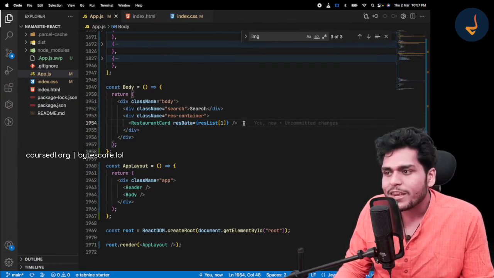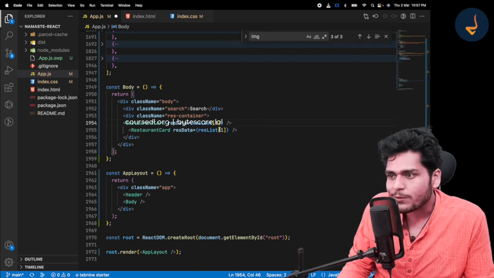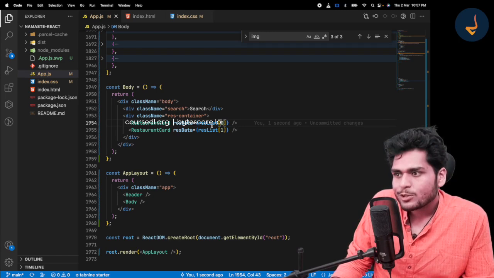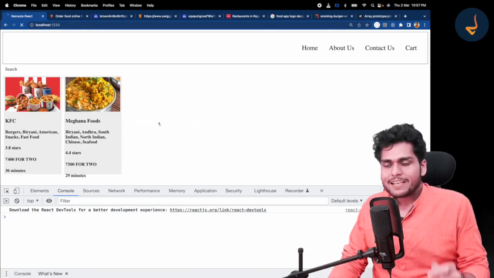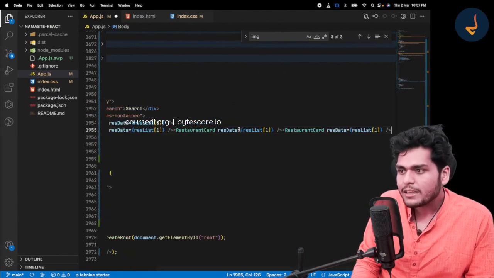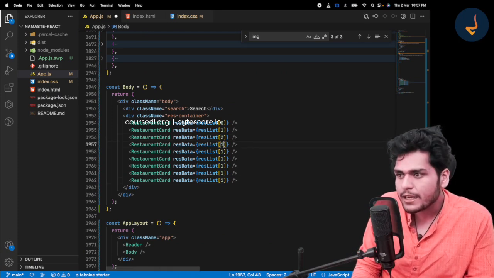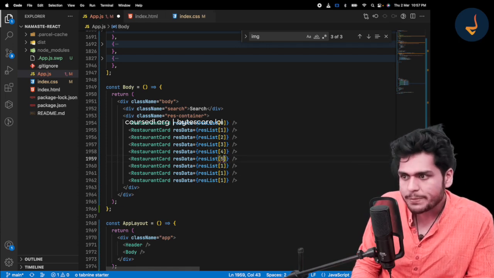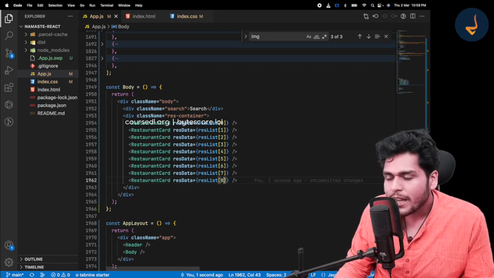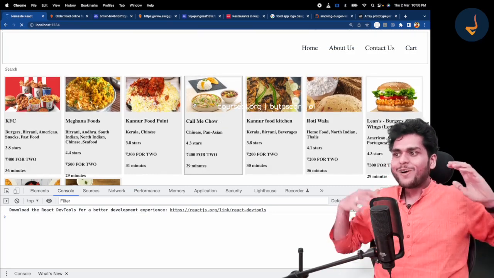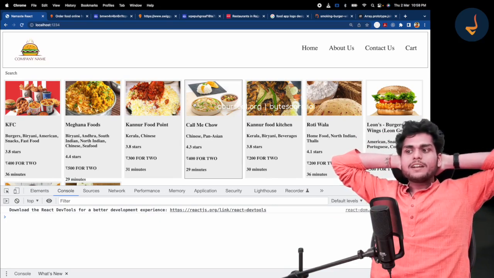So what I want to show is we can make different restaurant cards with different data. Now I'll show you the cool stuff. Can we do something like this? I am passing res list of 0. See this, KFC and Magna Foods, isn't it? I can create a lot of cards like this and just pass in data like this. How cool would it be? Let me just save it over here. If I save this, oh my god, our app looks amazing, isn't it? And it is coming via different data.